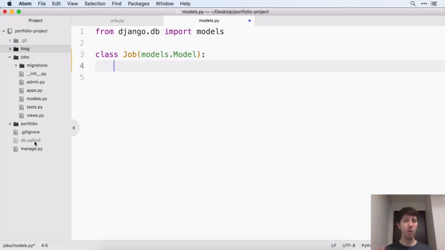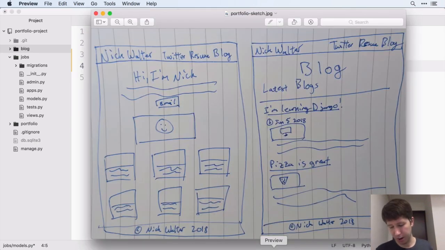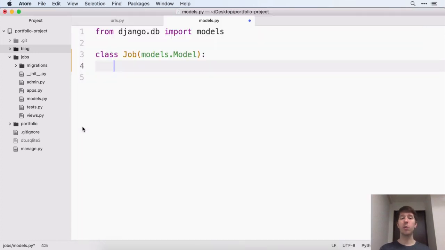So with all that said, how do we add some attributes, some properties to this class? Because we've got this job, but what is it that really makes up a job? Let's go ahead and look back at our sketch here. So the first and most prominent one is that there should be an image with a job. We want to show someone who's coming to this website what it is that we worked on.